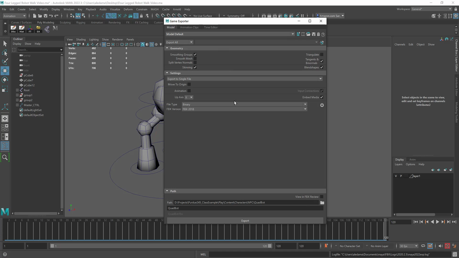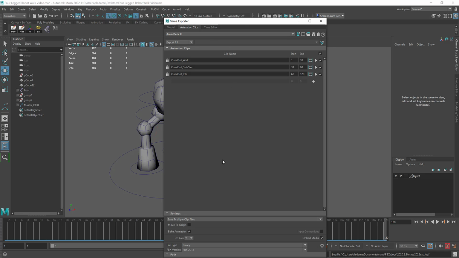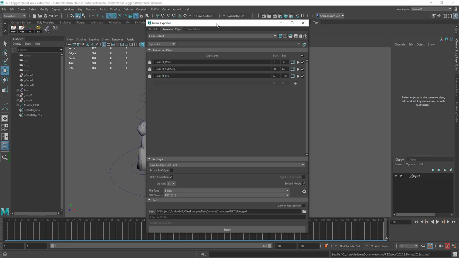So let's go back over here, and we're just going to export all of these animation clips. And I want to make sure that it's set to the same folder. So I'm going to pause the video and then click on this option here and do the same.